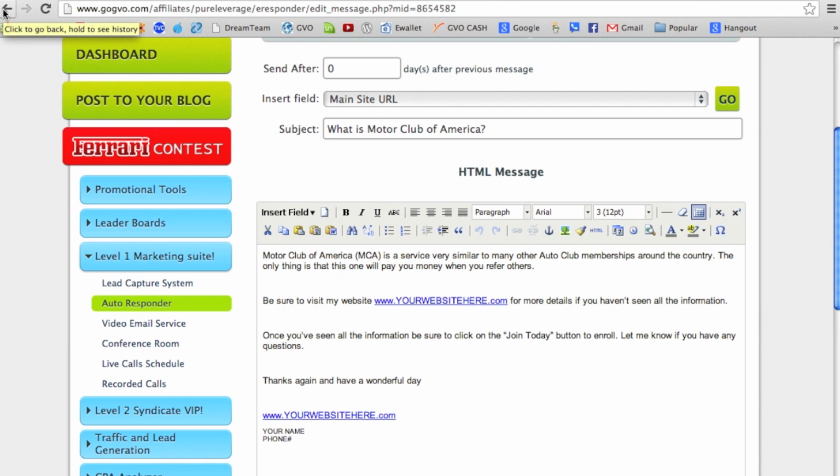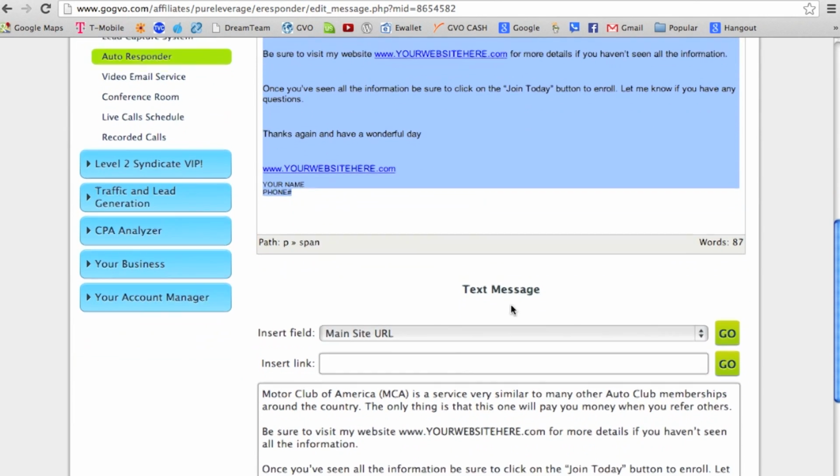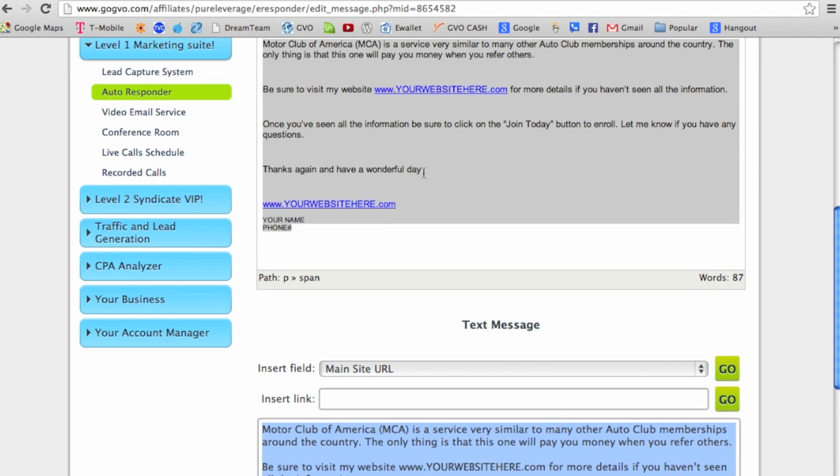And once you have it done, make sure whatever changes you make up here, guys, make sure you change it down here also. The system is set up for, sometimes some people have email accounts that really don't do HTML or whatever.